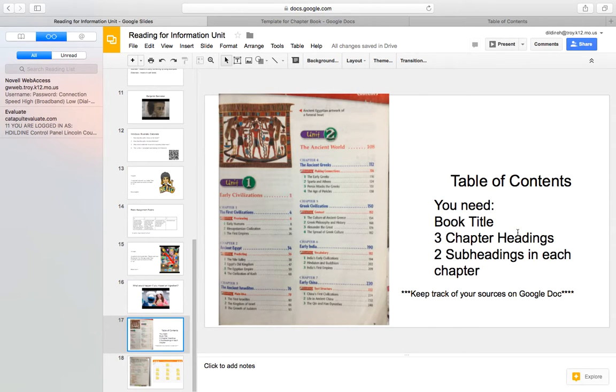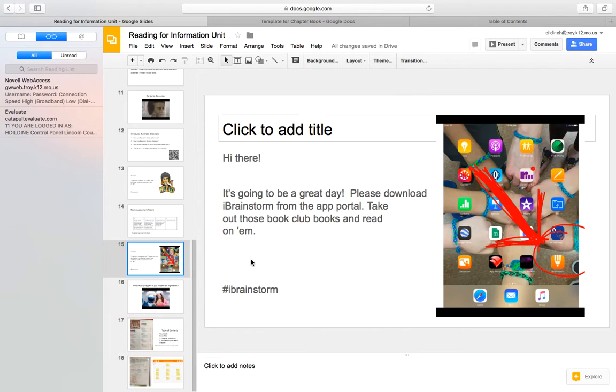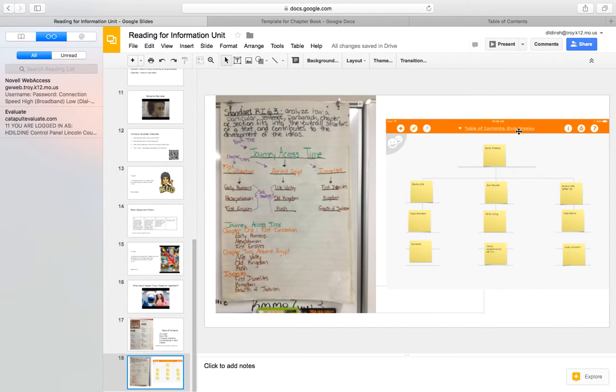So if you had to create a chapter book on a person, you need to think about what would my chapter headings be, and then what would my subheadings be. There's a couple ways that you can do this. I have here an app, it's in the app portal, it's called iBrainstorm, that you can use to help you organize your thoughts. Like this person was doing Elvis Presley, and they have their three chapter headings.